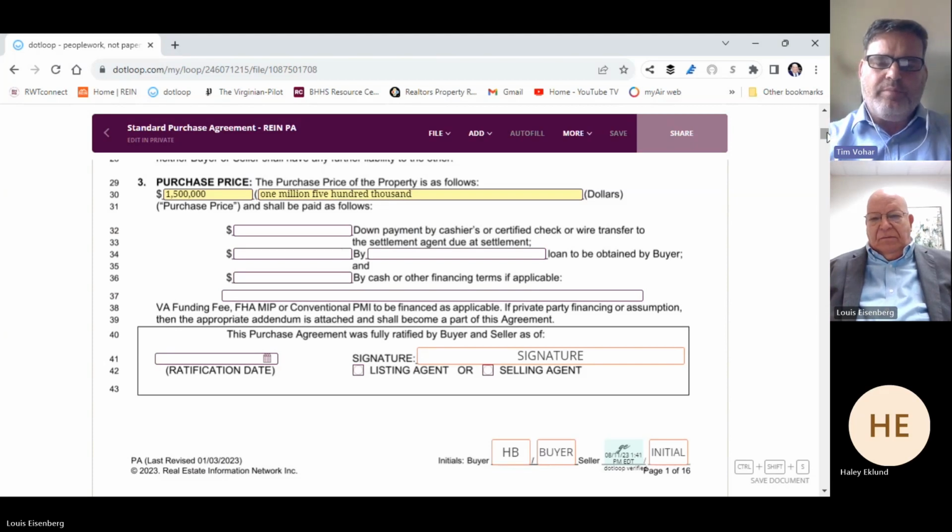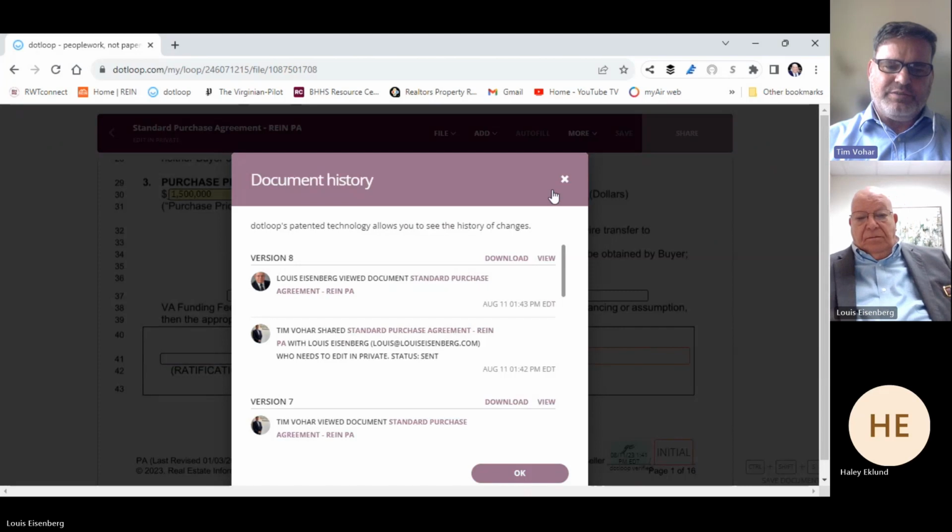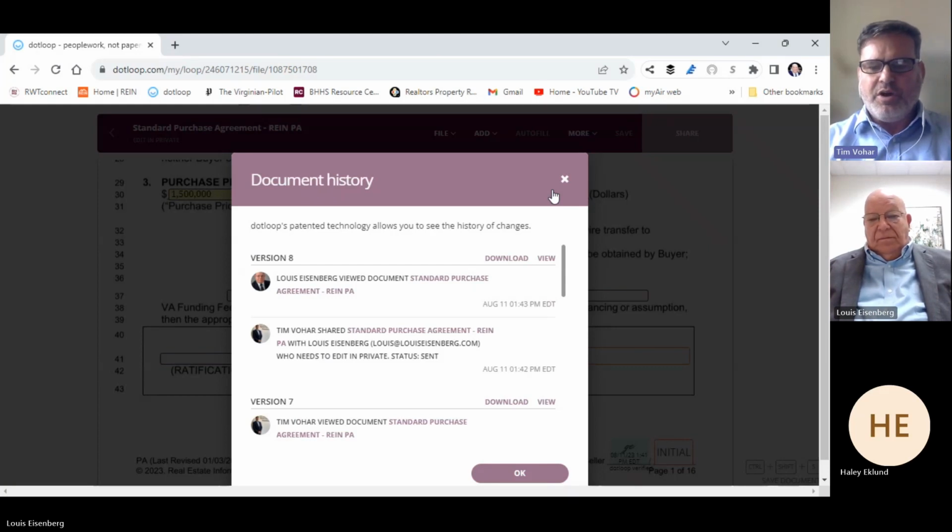So if you click on the more button, Louis, on that little purple bar up there, and go to document history. See, we've already created 8 versions of this document between Louis and I with the different changes we've made. When I started it, sent it for signatures, sent it to Louis. So this is version 8 of this document. So all those versions are still there, still accessible.